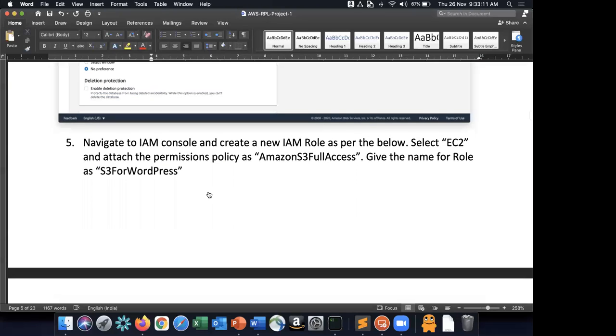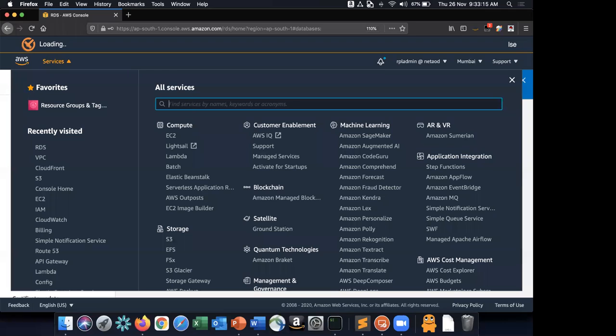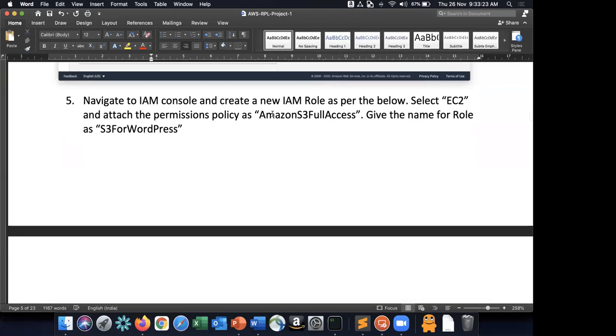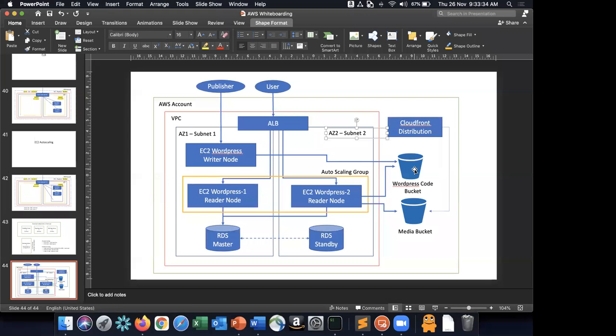In the meantime, let's go to the IAM console and create an IAM role. Fifth step, let's go to IAM. Create a new IAM role as per the below. Select EC2 and attach permission policy as Amazon S3 full access. Because what we want is for our EC2 instances to be able to talk to S3, correct? Yesterday you would have done the lab for attaching the IAM role to the EC2 instance. So that's the IAM role that we're going to create so that your EC2 instances will have access to S3 buckets.